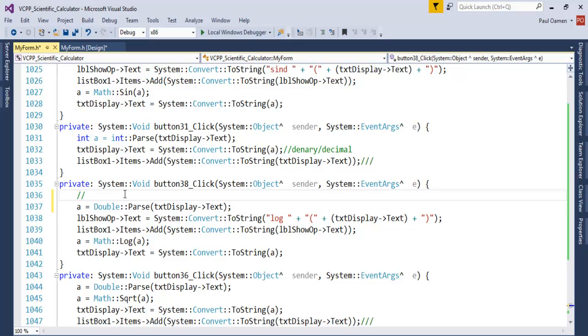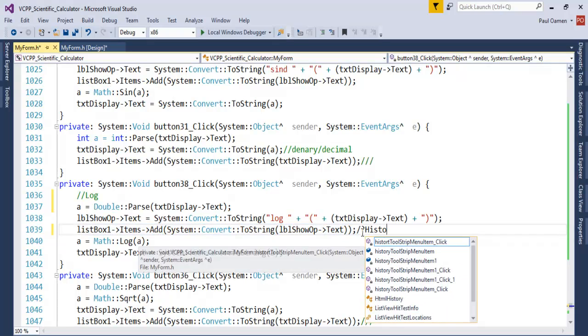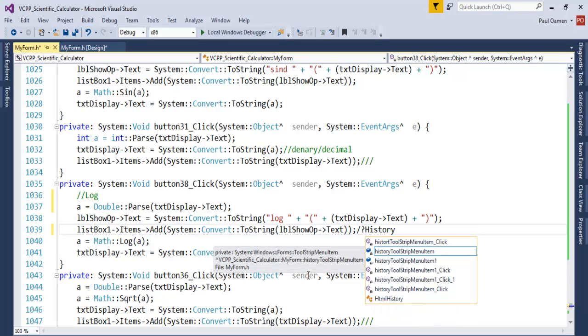So I just enter log in there. From here down here, those are the lines of code for the logarithm. And if you notice, I've also added the data onto the history. That is the history right there. All right, so let's move on.